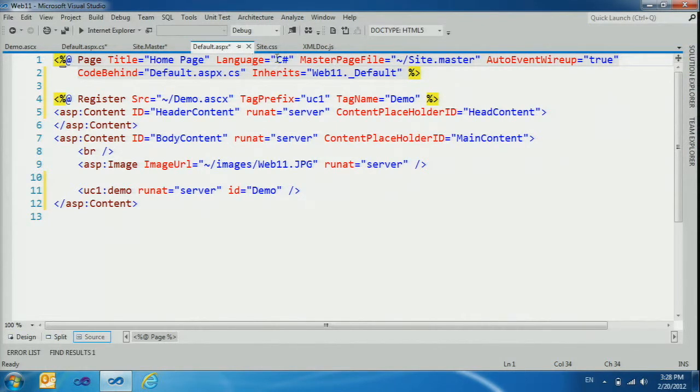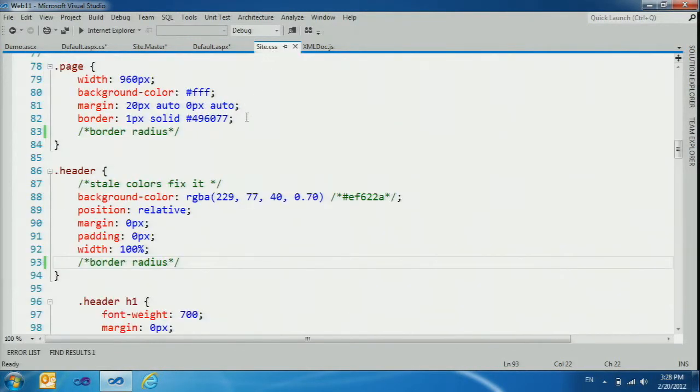So those were the big things in the HTML editor. Excellent. Now let's go to CSS.